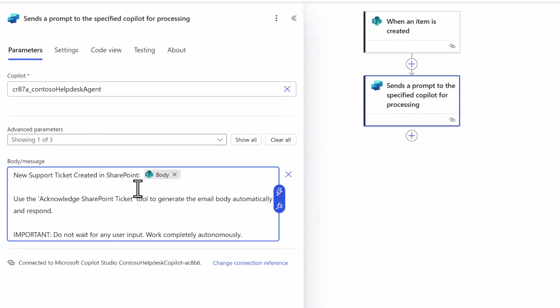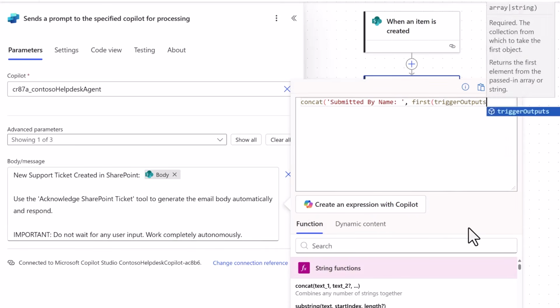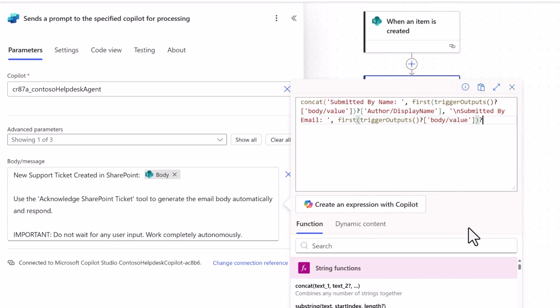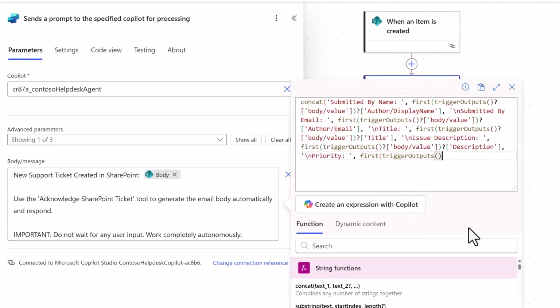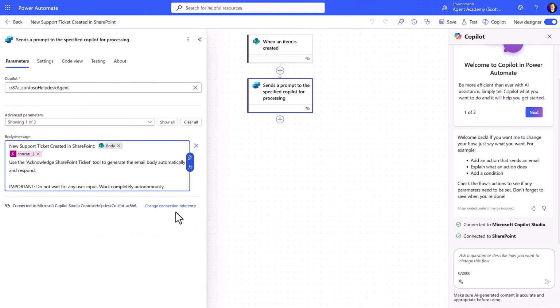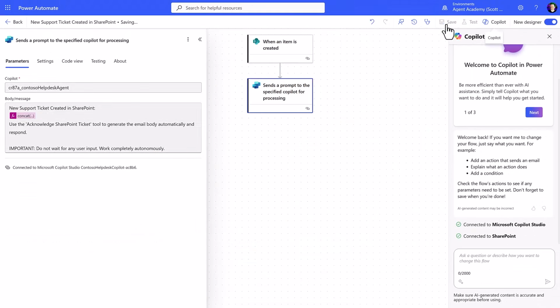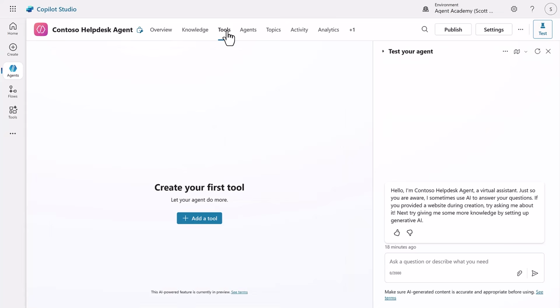Now, instead of sending the full body of the SharePoint item, I'm going to use an expression to format just the key fields, each on a separate line. So I'll include the email address and name of the person who submits the ticket, the title, the description, the priority, and finally the SharePoint ticket ID in case we need to look it up later. I'll save that.